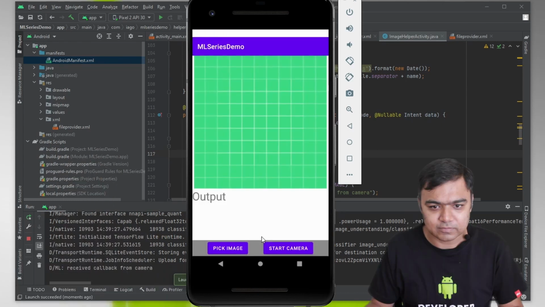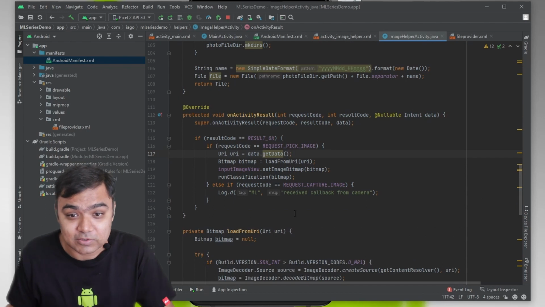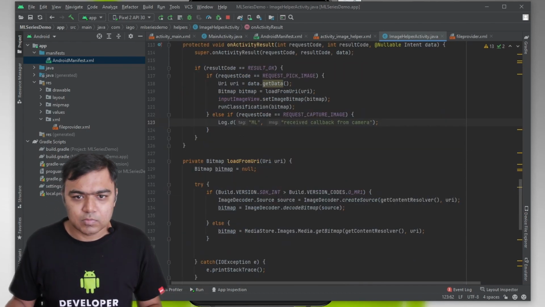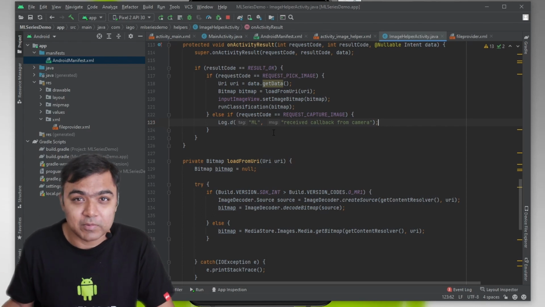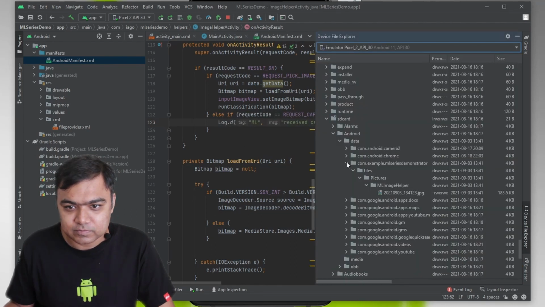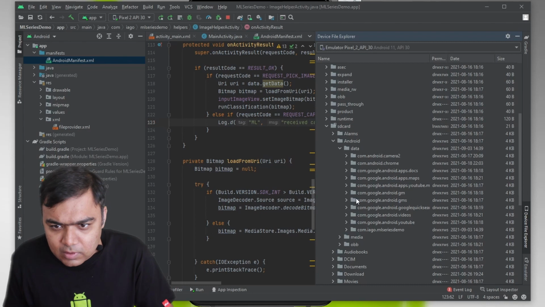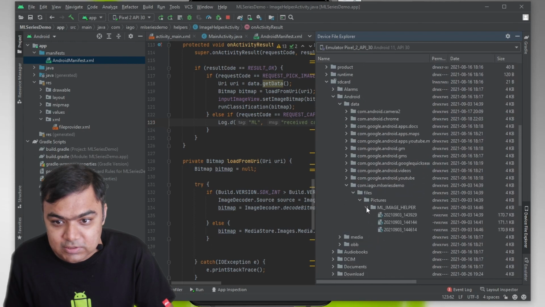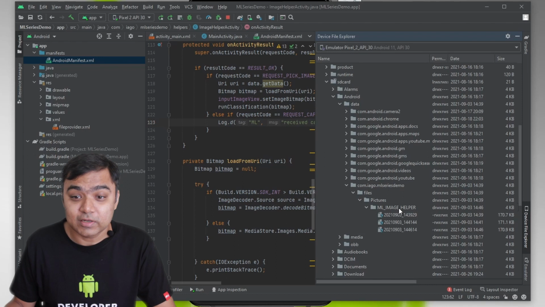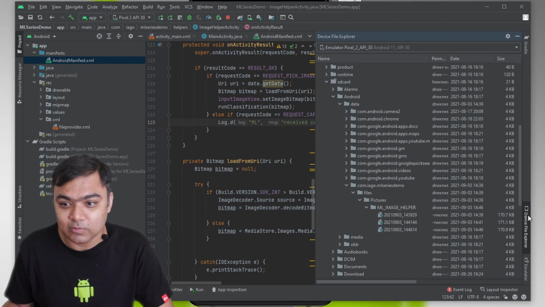Now if I press the tick here, the callback goes back to our code, and you can see the log has been printed, received callback from camera. So our file is getting created, and we are also getting a callback from the camera. So let's do the processing. Now if I see the file explorer, mount, SD card, Android, data. This is the app that I'm currently making. So files, pictures, this is the child folder that we gave, ML image helper. And these are the images that we have captured.